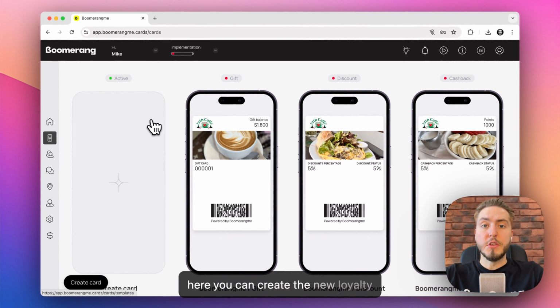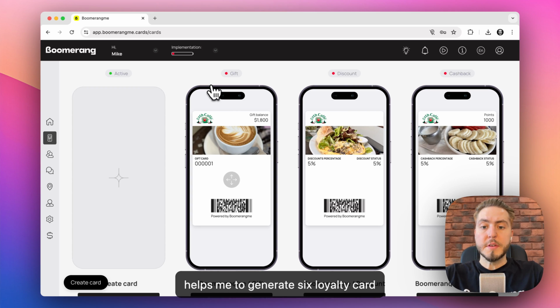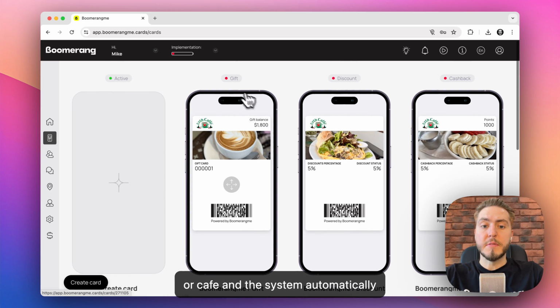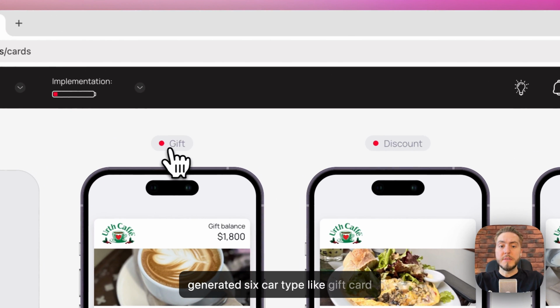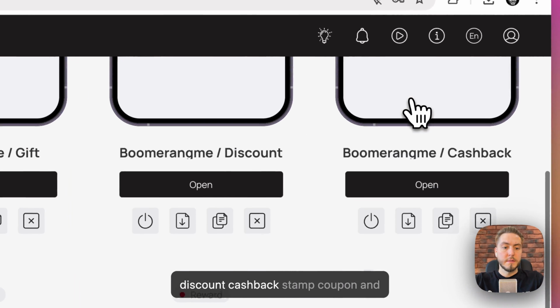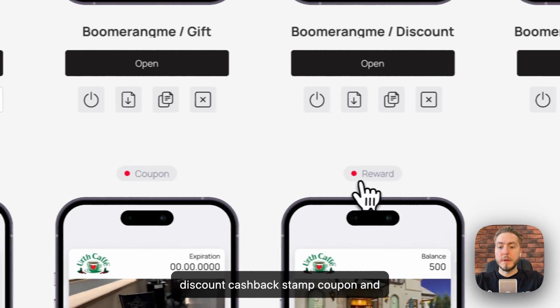Here you can create a new loyalty promotion card template or customize your existing ones. I created the new account, and the system automatically helps me generate 6 loyalty card mechanics suitable for my selected business. I created this account for a cafe, and the system automatically generated 6 card types: gift card, discount, cashback, stamp, coupon, and reward cards.